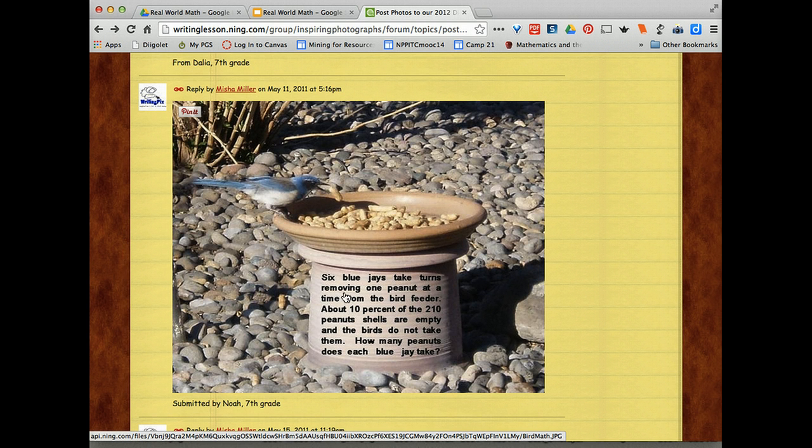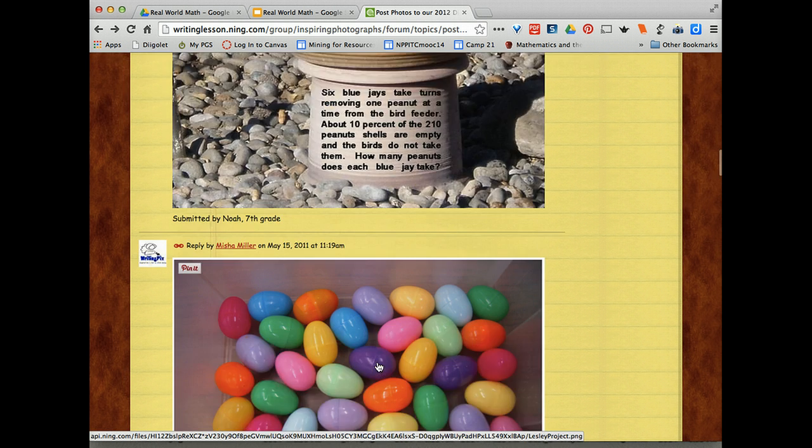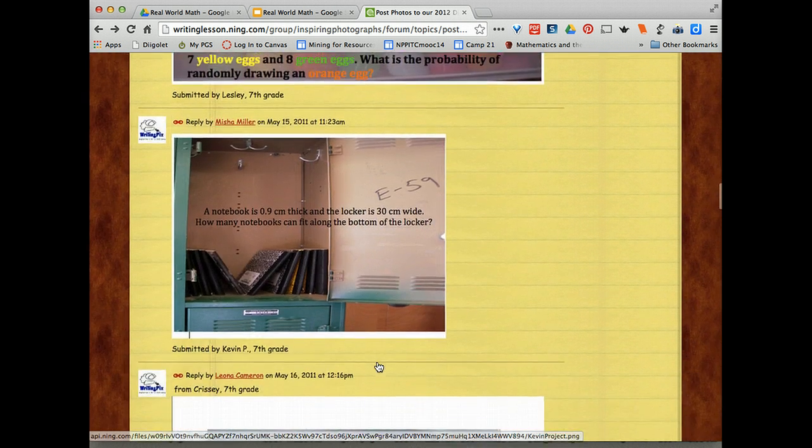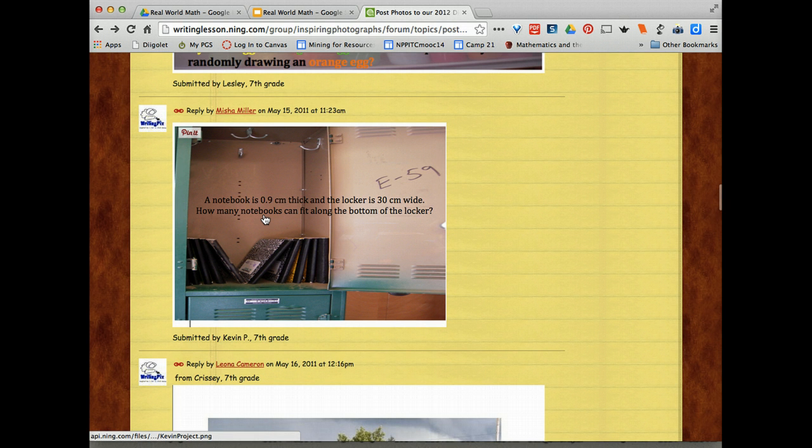6 blue jays take turns removing 1 peanut at a time from the bird feeder. About 10% of the 210 peanut shells are empty and the birds do not take them. How many peanuts does each blue jay take? A notebook is 9/10 of a centimeter thick and the locker is 30 centimeters wide. How many notebooks can fit along the bottom of the locker?